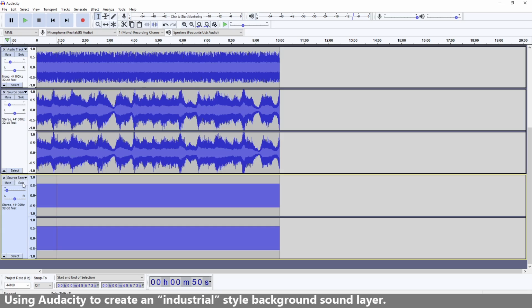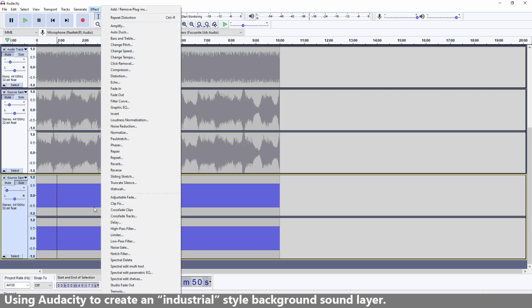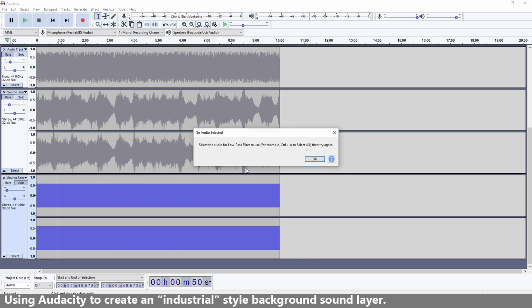Right, that is too harsh. Let's just hear it by itself. It's far too bright sounding. There's too much high frequency in there. So let's go back to our low pass filter effect and grab that.